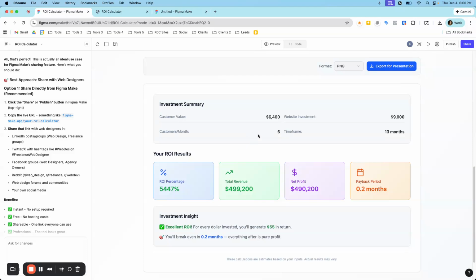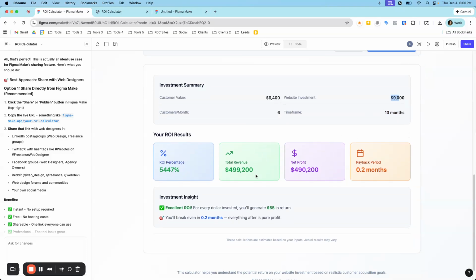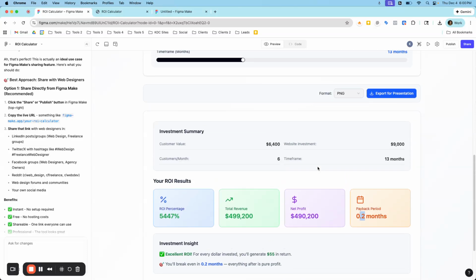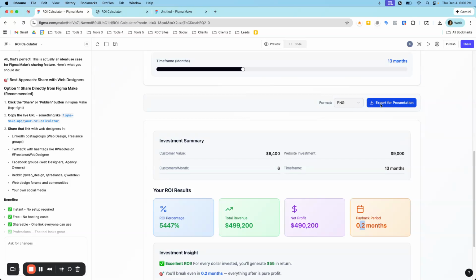So you'll see that their customer value is $6,400. They average 6 customers a month, and in 13 months with a $9,000 website investment, this would give them this much revenue, this much net profit, and would take them 0.2 months to pay back the website. So it'd be a really good ROI here. And then you can export this to JPEG or PNG.